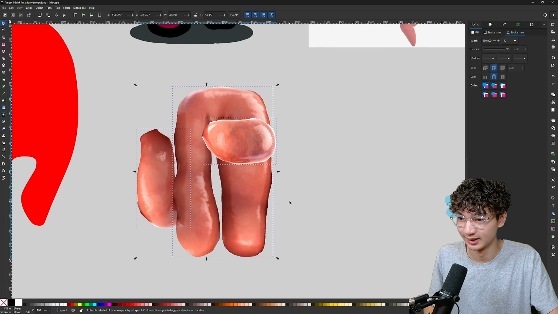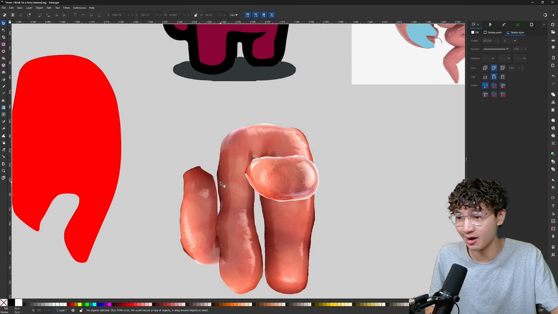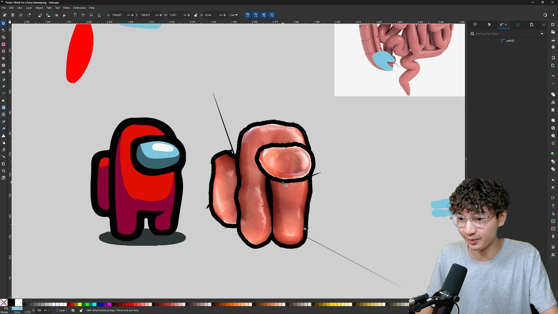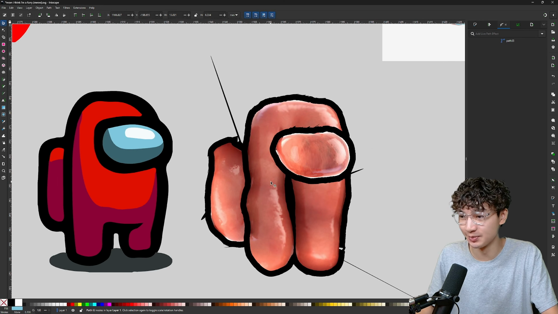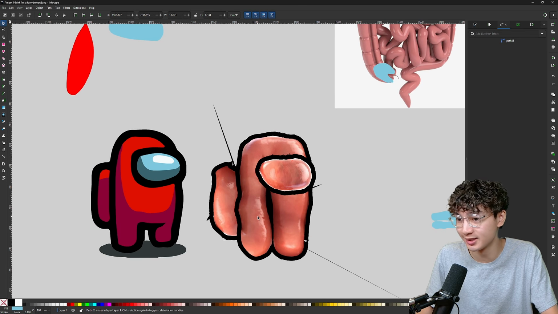Okay, this doesn't really look like it is Among Us, but it's not. Let me just add like a black outline around each sort of element. So I've added the black outlines, and honestly, this is not too shabby. It's literally Among Us small intestine because we are small. That is not too shabby.